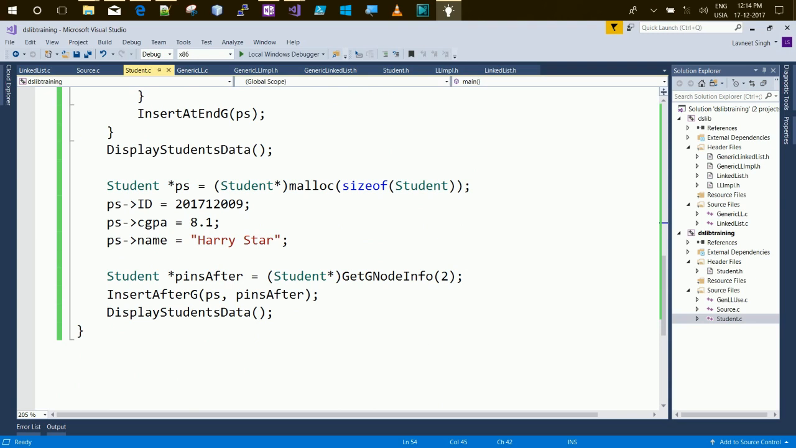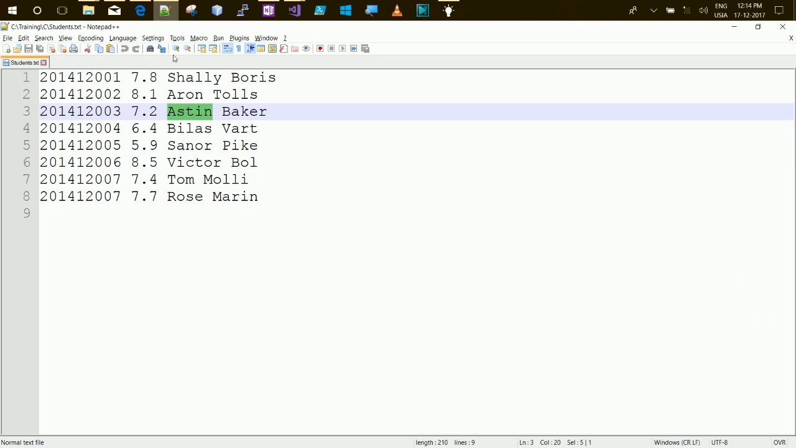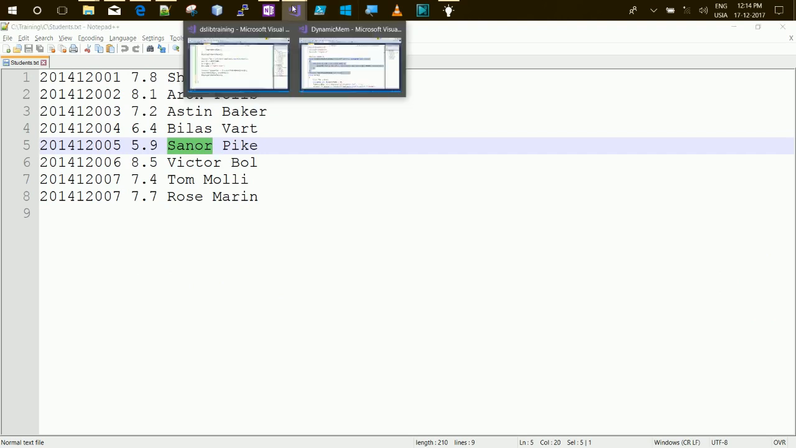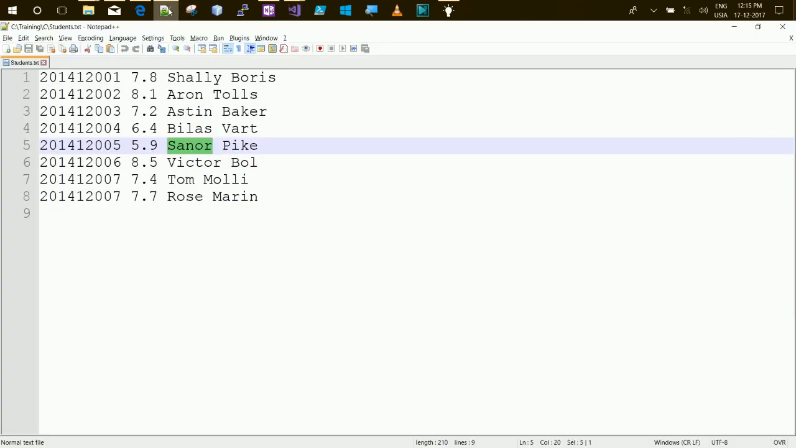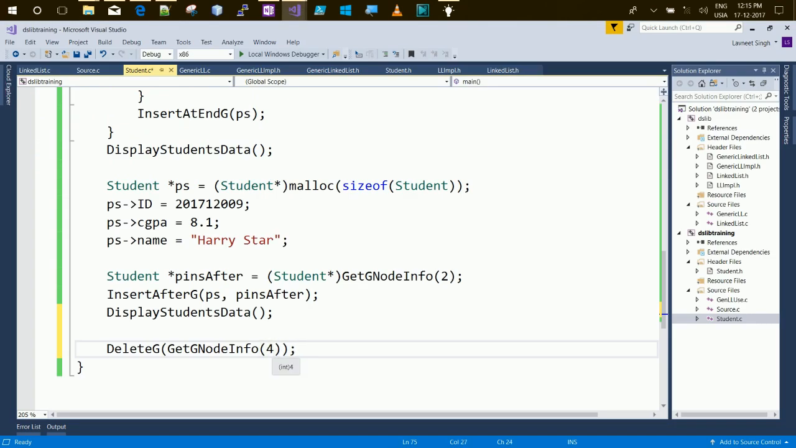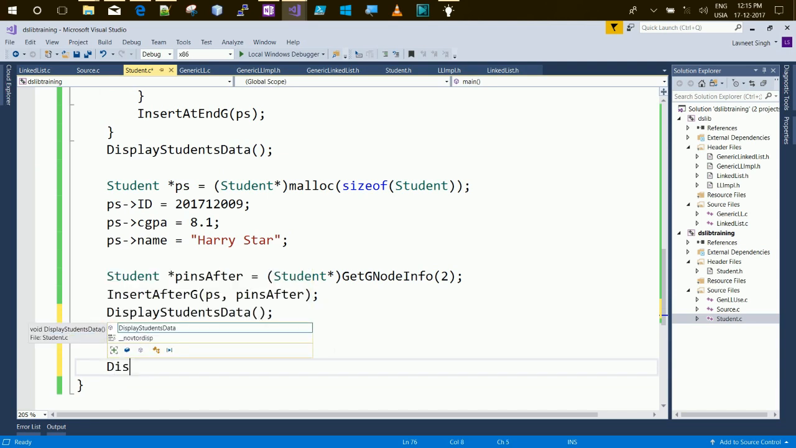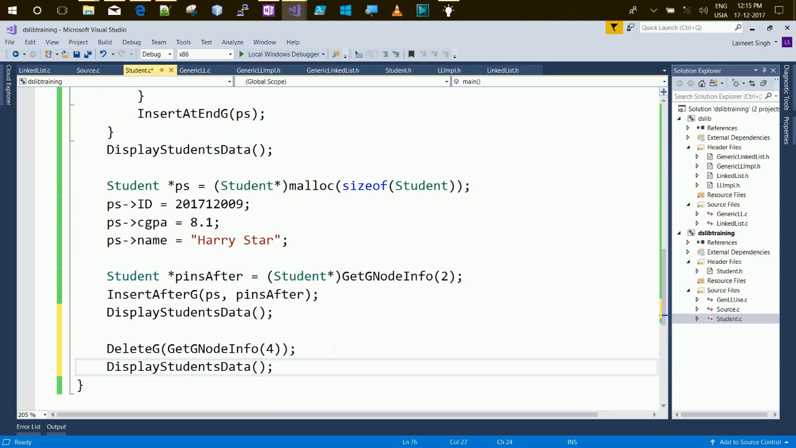For some scenario, we have inserted a student over here, and let's say we want to delete Saner Pike, who's at index number 0, 1, 2, 3, and 4. Index number 4. So we say delete G, and we say get node info at the student at index number 4. Okay, so it should be 4, and then we again display student data and we run it.